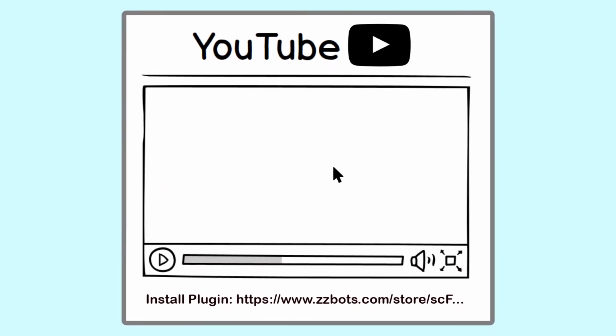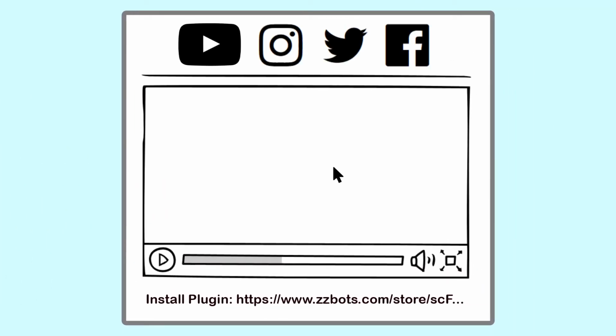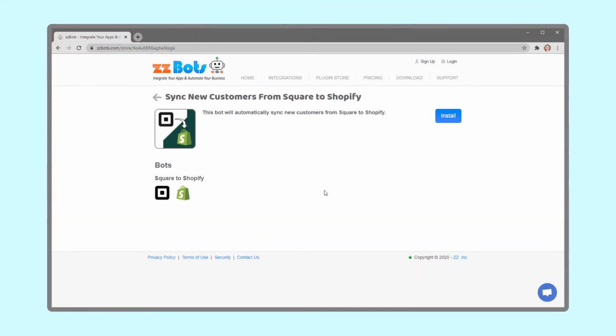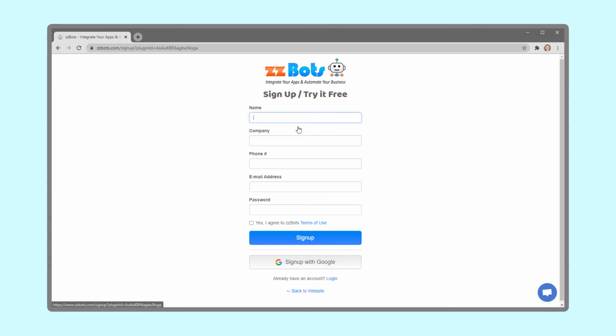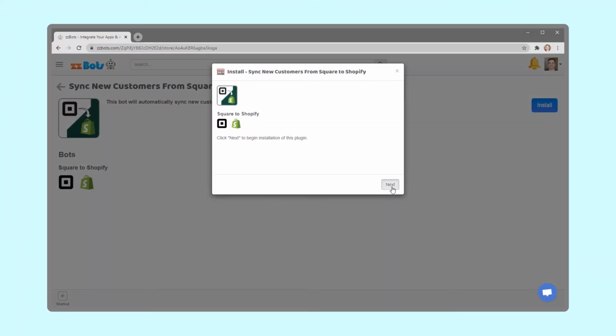If you are watching this video from YouTube or social media, start by clicking the link in the description. In ZZBots, click the Install button. If you don't already have an account, you will need to set up a free account before finishing the install. Then click Next. First, set up the connection with your Square account.